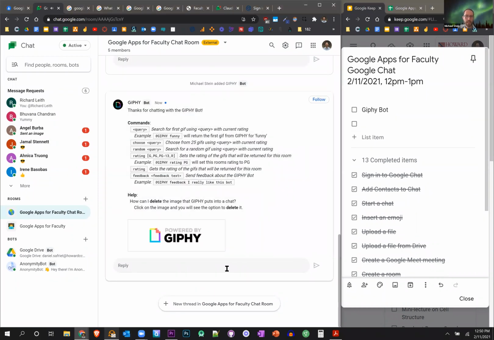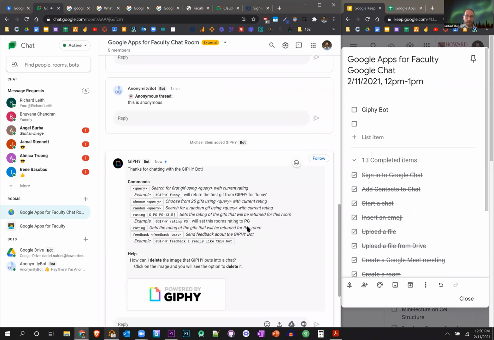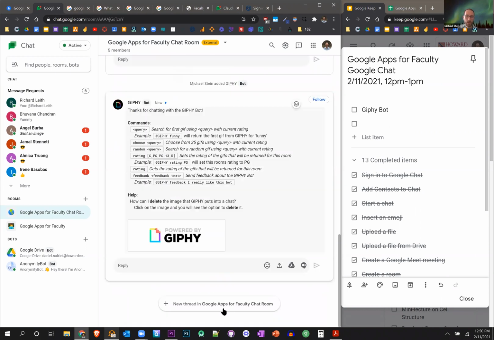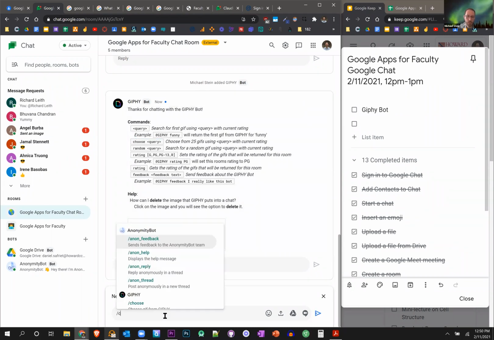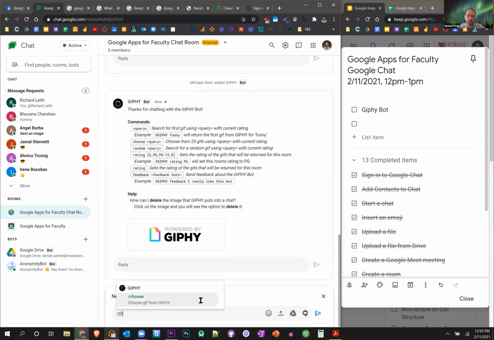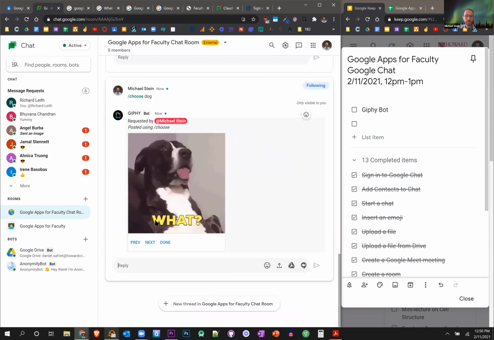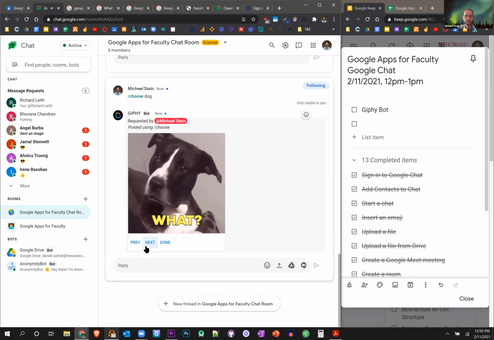So now what I can do in my thread up here, if I wanted to start a new thread, I can just type a slash and then choose. And now I can just say I want to choose a dog GIF. If I hit enter, it's going to allow me to choose from different GIFs.